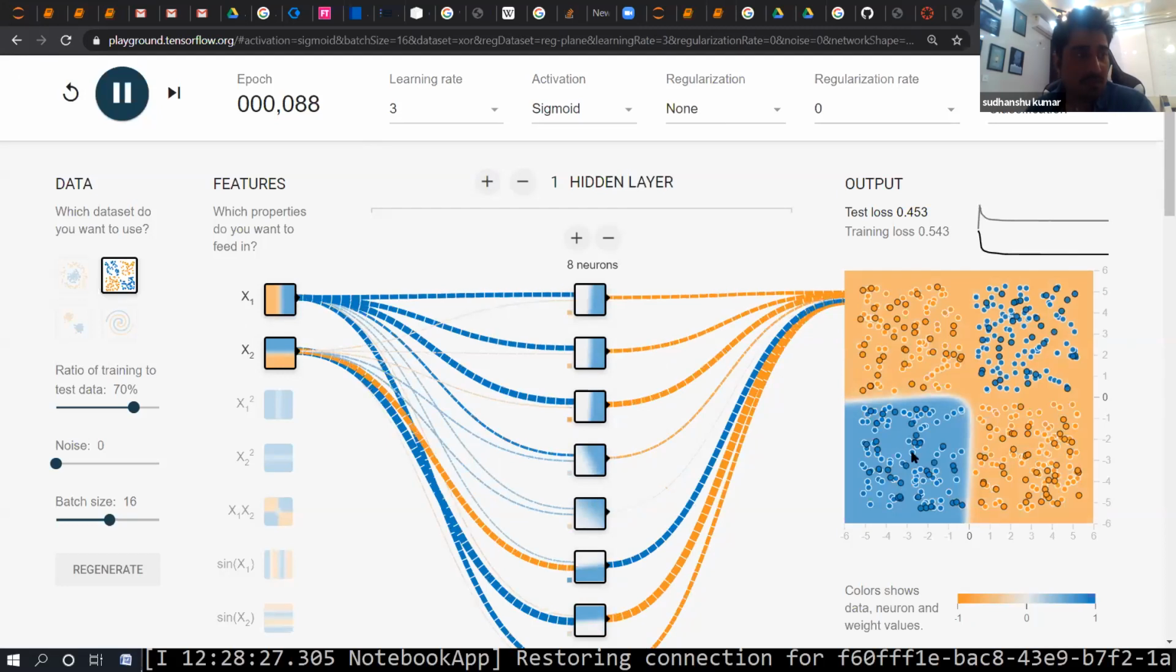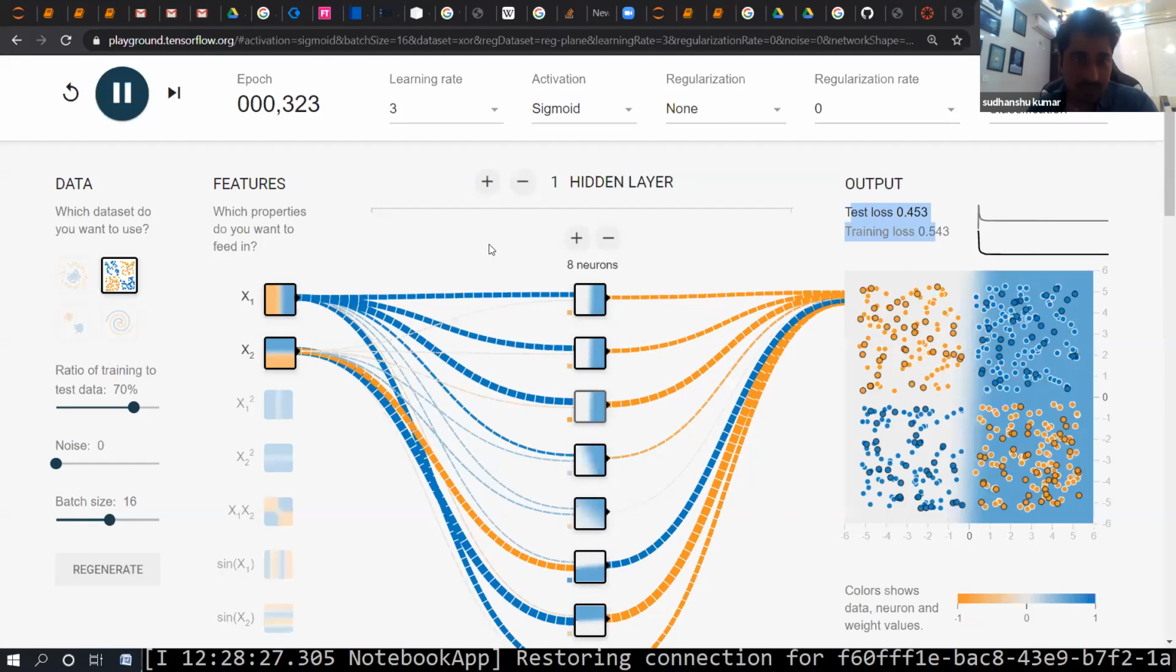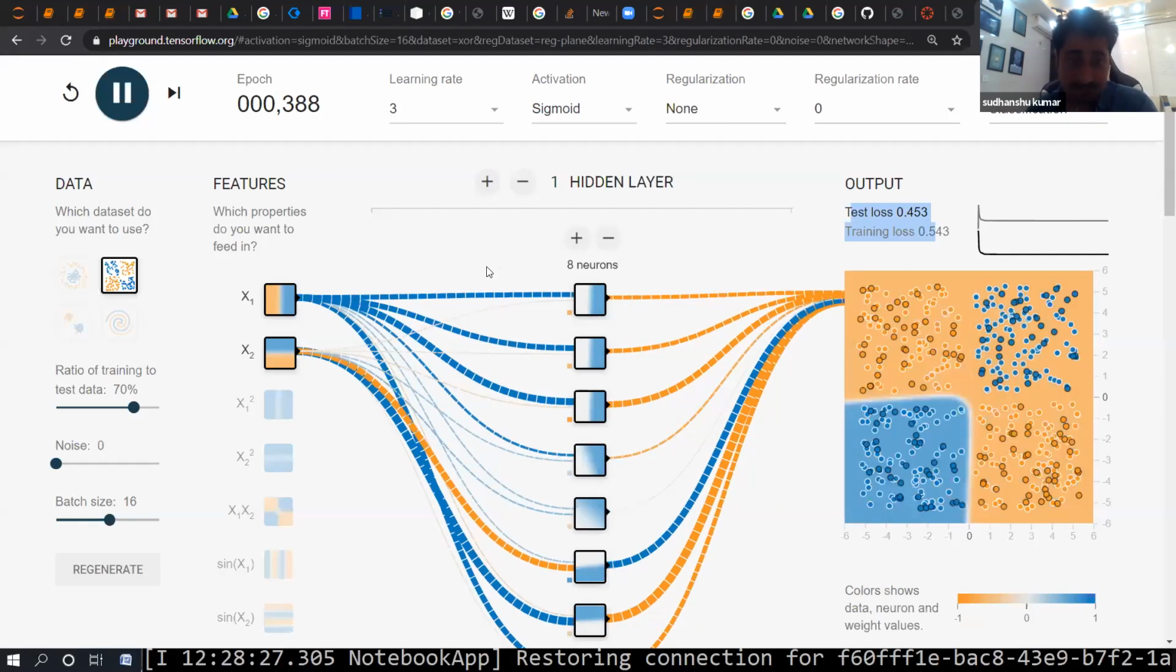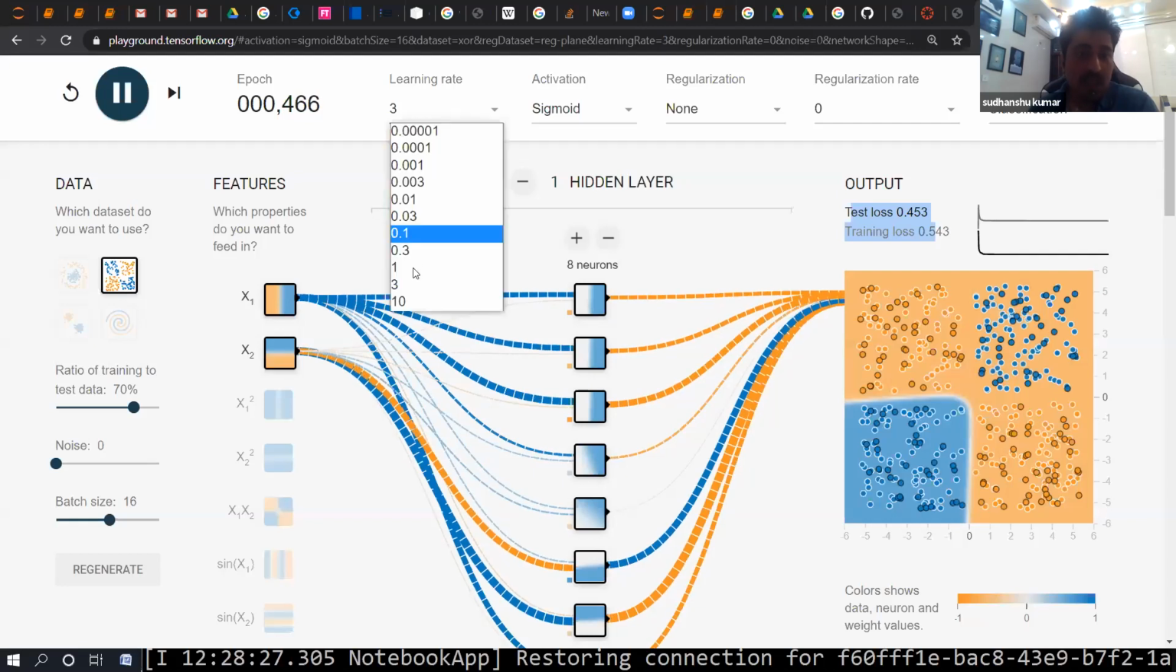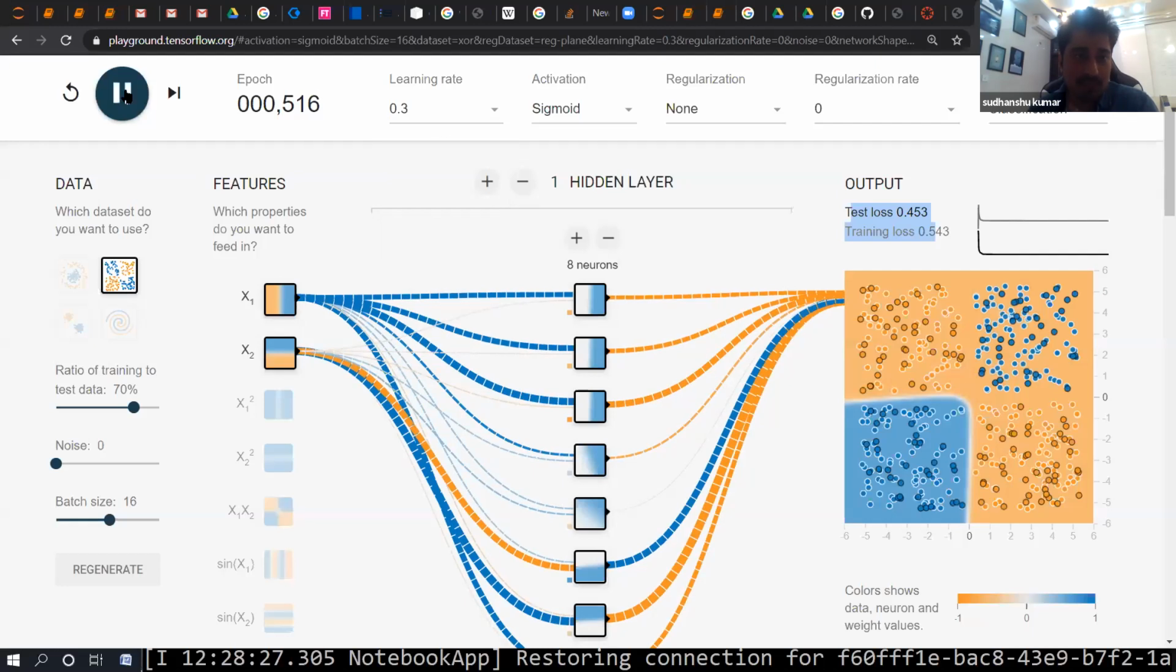It is able to perform better in this area of the data set, but in this other area it is still struggling a lot, and that's the reason we still have a huge loss in this particular case. Whatever parameters I have taken here are not suitable parameters. I have taken learning rate equal to 3. Maybe now I can try to use 0.3 and then train.